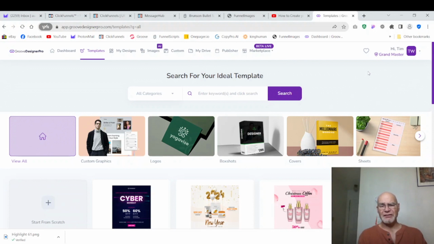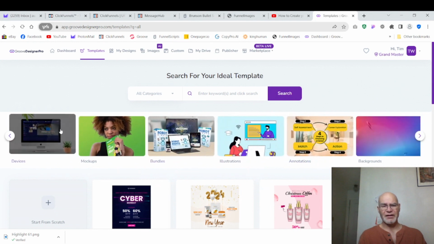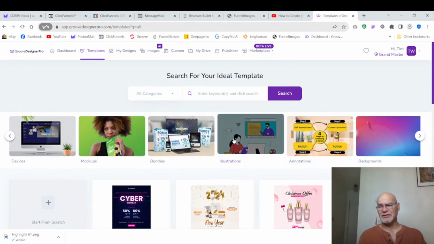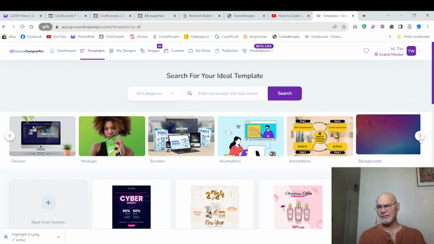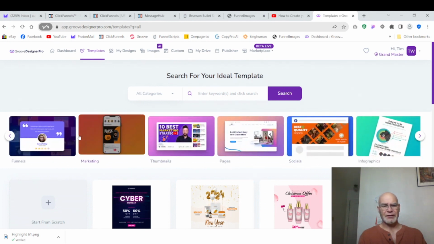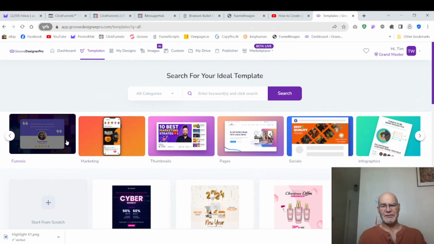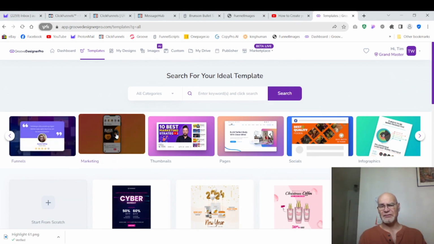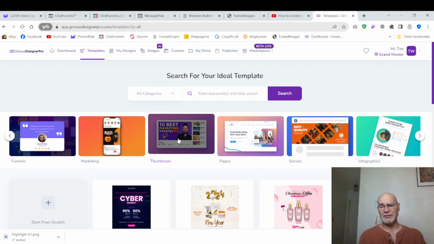What we're looking at here is basically a graphics program that was designed with marketers in mind. We're on the main page, so if we look here at the toolbar, we have categories: custom graphics, logos, box shots, covers, sheets, devices, mockups, bundles, illustrations, annotations, backgrounds, funnels, which comprises a lot of different elements, marketing, which is your social media, and thumbnails, which right now is just set with YouTube.